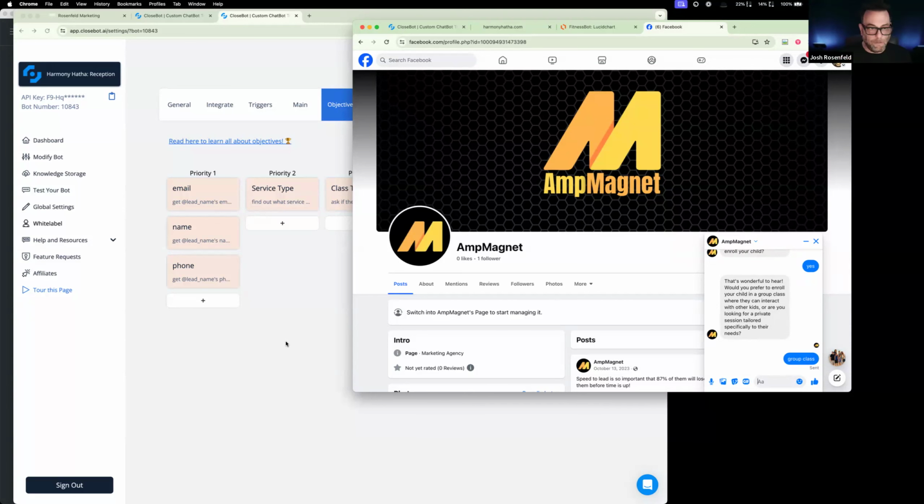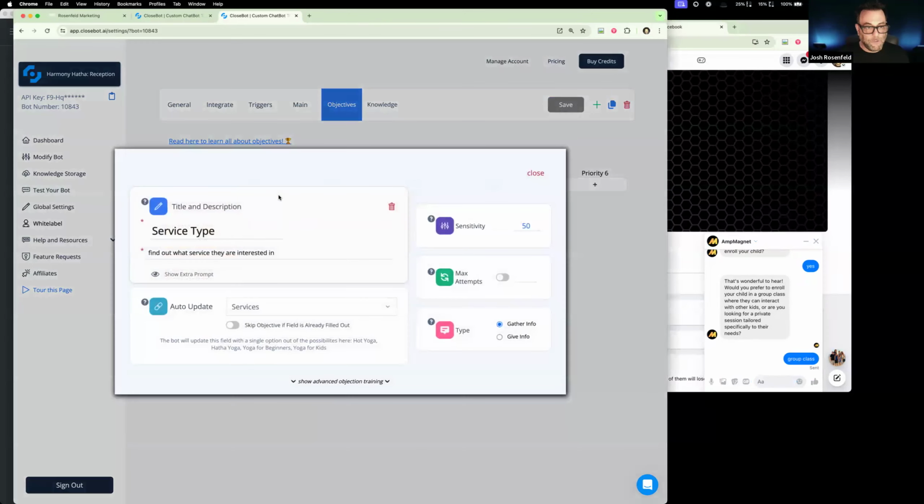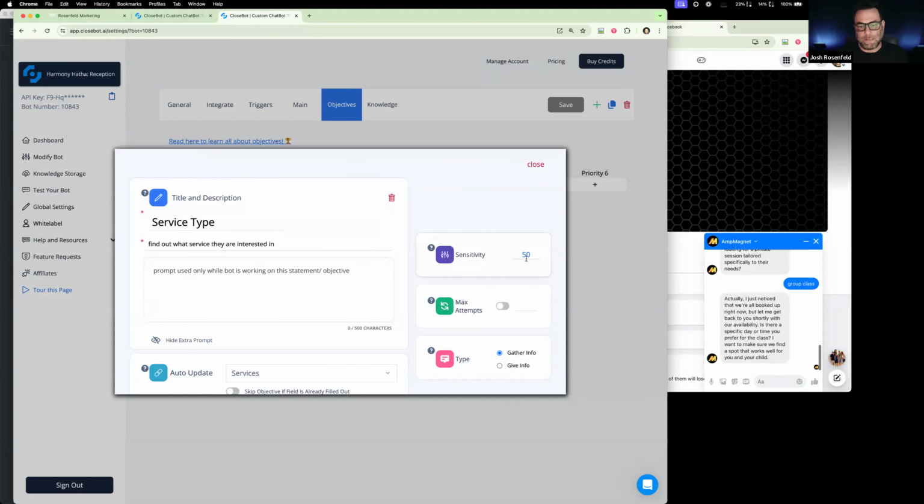Okay, so over here on the left, service type. Service type is where it's asking what service they are interested in, right? Which are these services here: hot yoga, hatha yoga, yoga for beginners, yoga for kids, not yoga is for kids, right? So a few things you can do is change the sensitivity. What that means is that when I said yoga is for kids, it considered it too ambiguous to pass that objective step. But if I had a low sensitivity on this bot, maybe it would have passed. So that's one thing you could try. Now let's move back over to the testing.